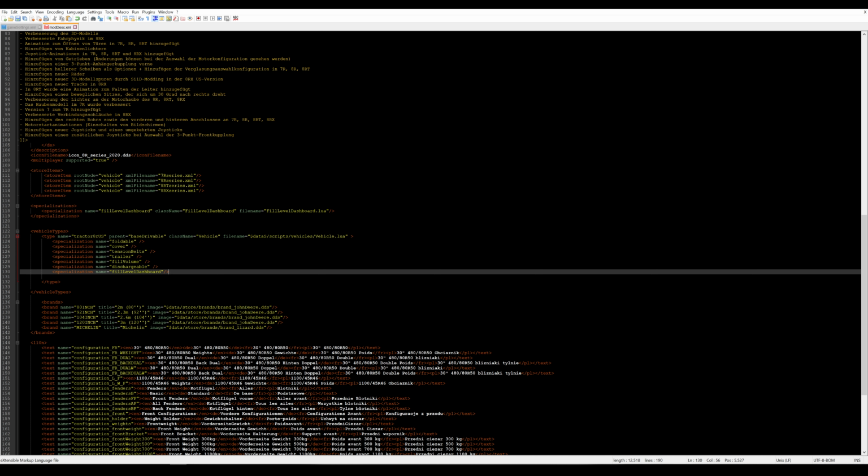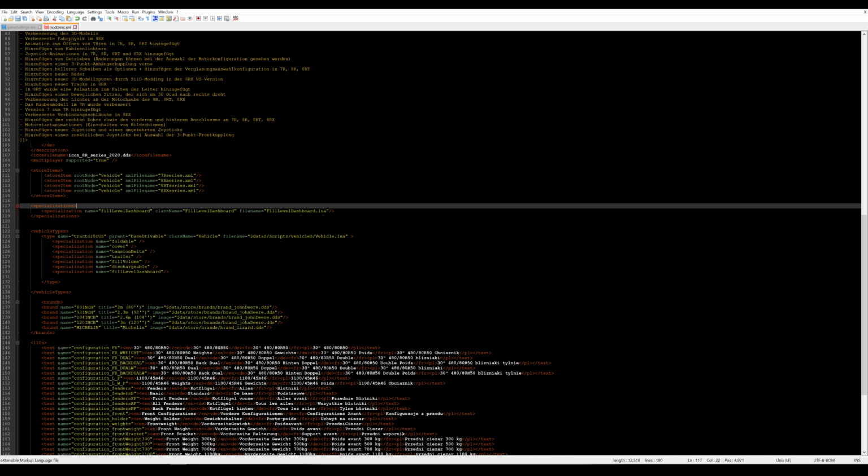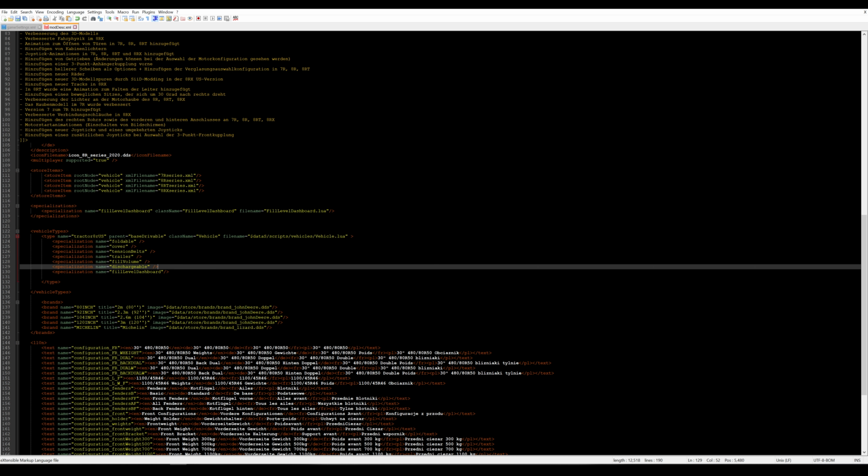And so that's going to tell the game that we want to load up the specialization that we added above into this particular tractor. With those two changes done, we can go ahead and save this file and move on to the next step.